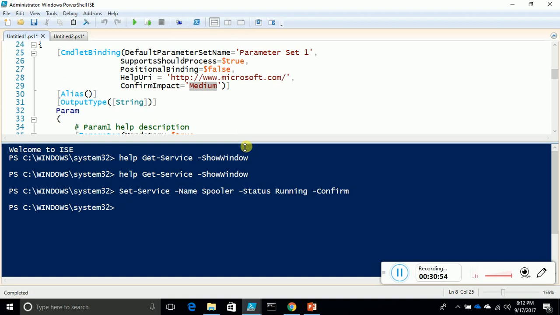If your function is supposed to do a very high risk thing, whether it's supposed to create or delete a user maybe, or delete a user's data, then you must be using high over here, so that when the user gets the confirm option, he will be cautious about it. So this is what it means.